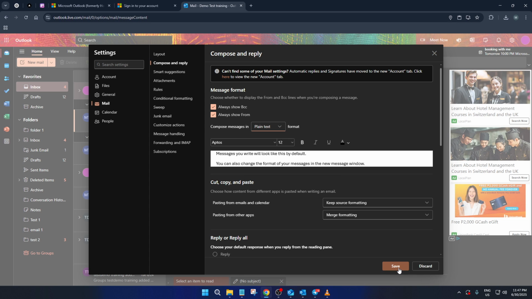And that's it. You've successfully changed your message format. It's always a good practice to send a test email to yourself or a colleague to see how the new format appears. The simple step can confirm that your emails reflect exactly how you want them to look.